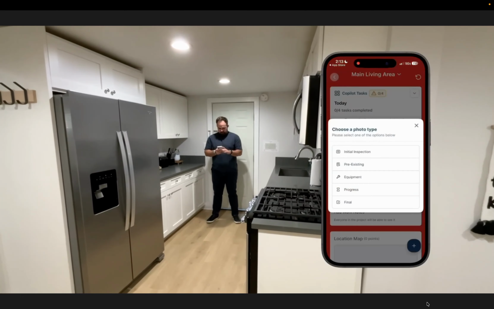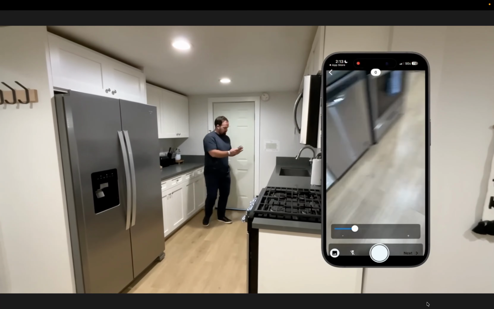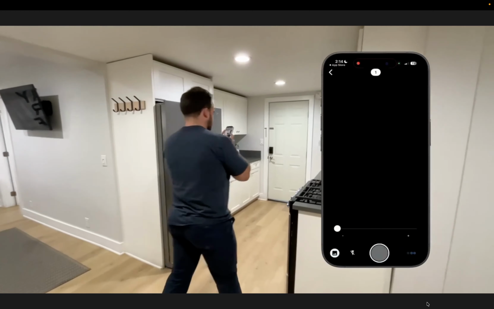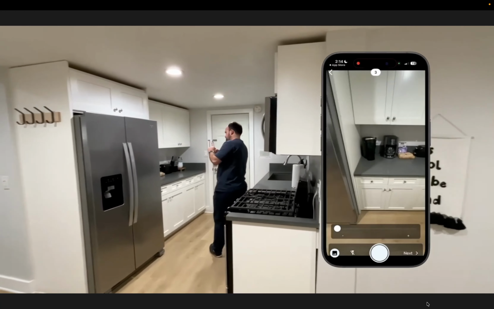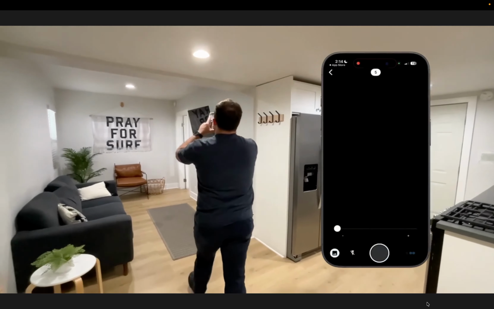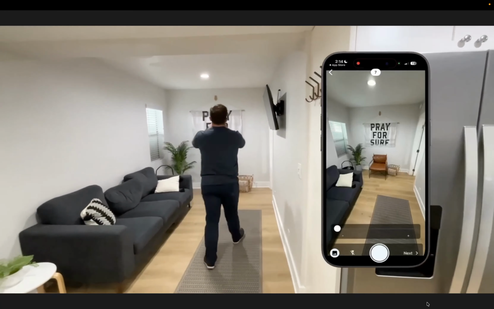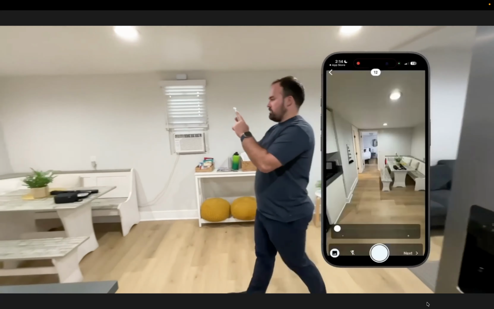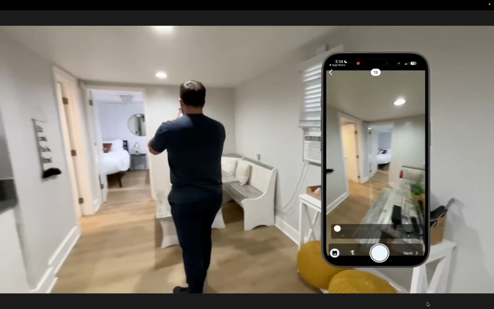Now I'm starting out in my first location, the main living area, and I'm going to take some initial inspection photos. What you're doing here is establishing the initial walkthrough scene, what you're walking into, what are the initial damage types. You can do so with 2D images, or, as we'll show a little later, you can also capture this through 360 Bluetooth integrations as well.